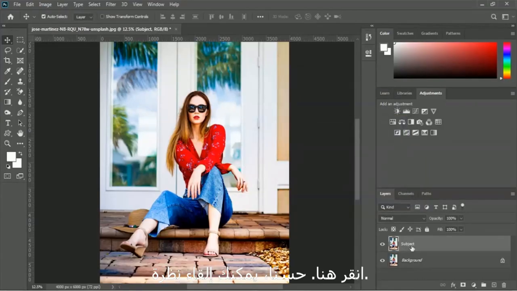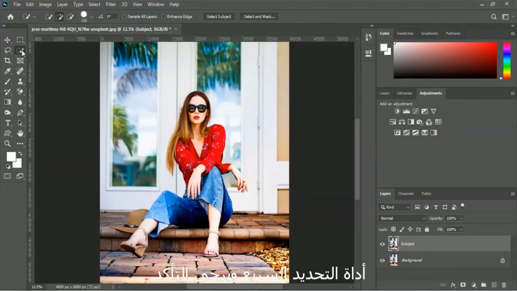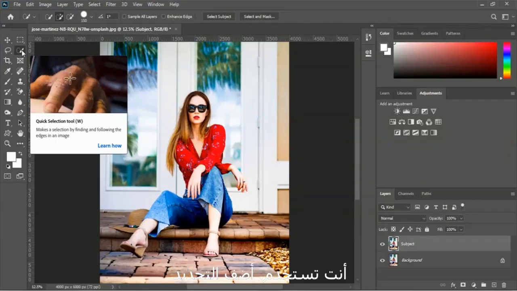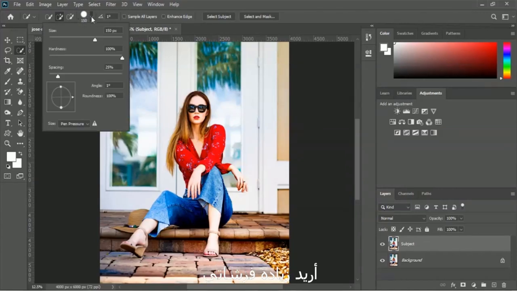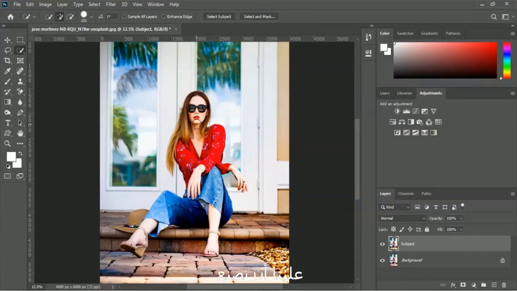You can take a look, we got a new layer in here, and you have to make sure that your subject layer is selected. And right now we have to use the Quick Selection tool. Here is the Quick Selection tool, and please make sure you are using the Add to Selection option from here. I want to increase my brush size. Let's go for 200 pixels. Okay, 201 pixels, and we have to make a selection of this beautiful lady. So let's make a selection.